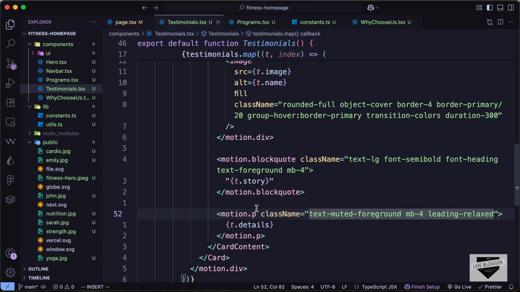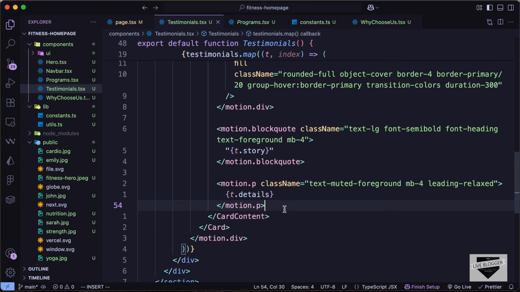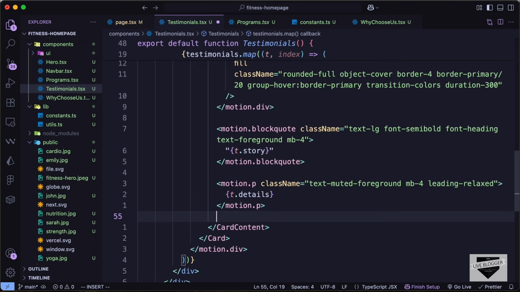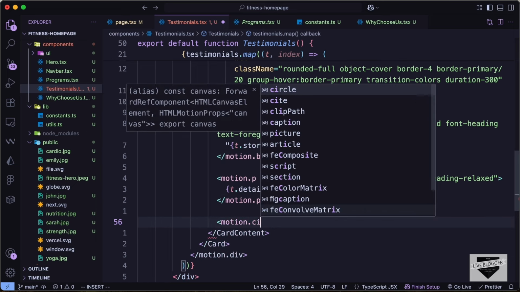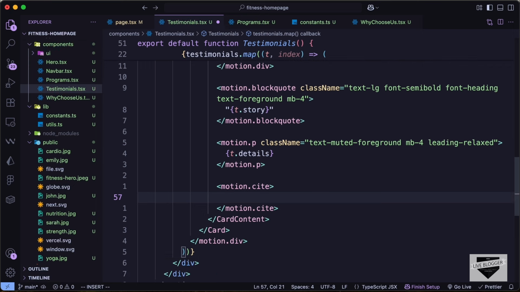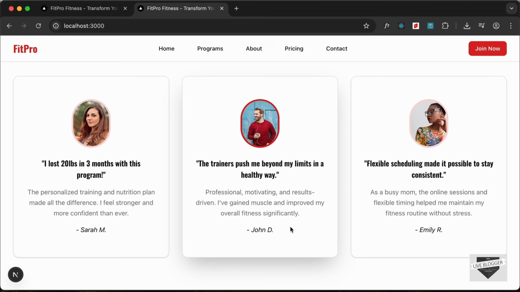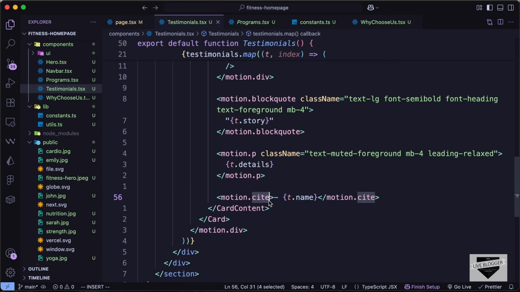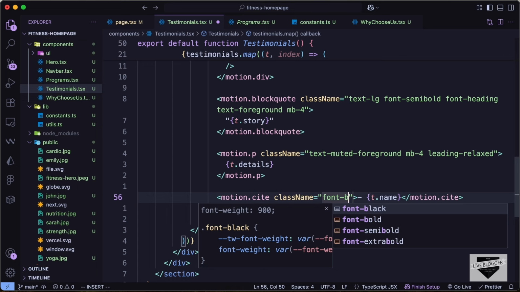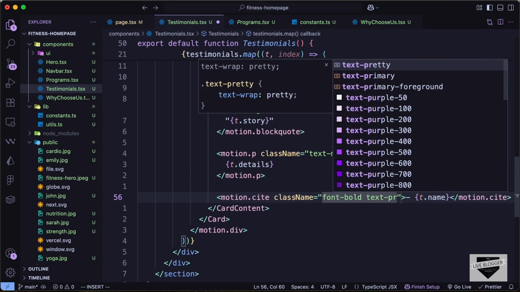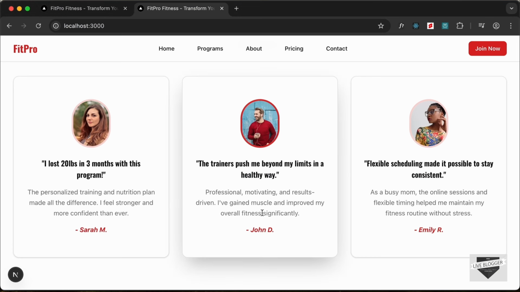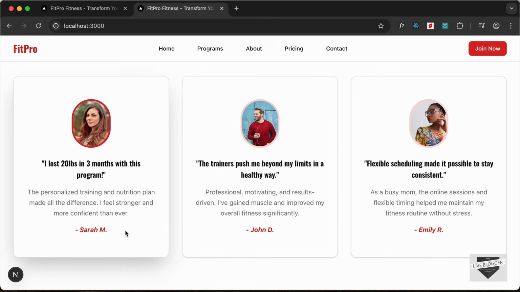And then we also need to add the name of the person. For that, we're going to use a cite. So let's type motion.cite, and here let's go ahead and type a hyphen and t.name. So here we can see the name is being displayed. Let's also add some classes. So let's type className: font-bold, text color to primary, and italic. So this is how it looks.